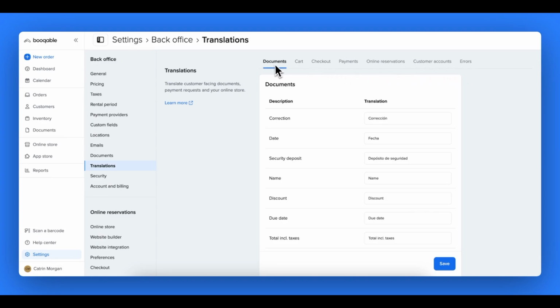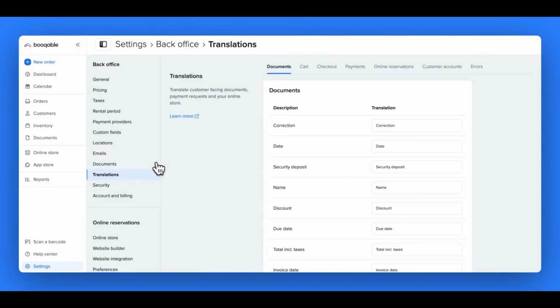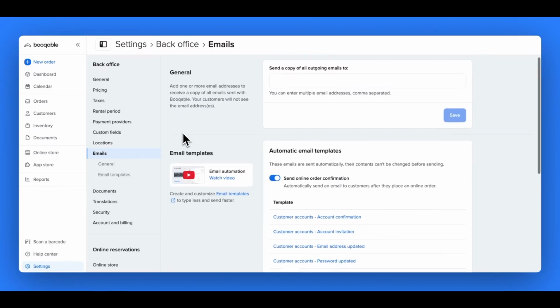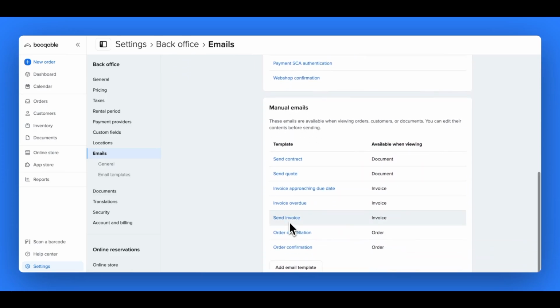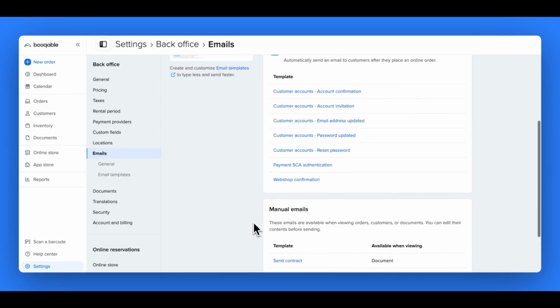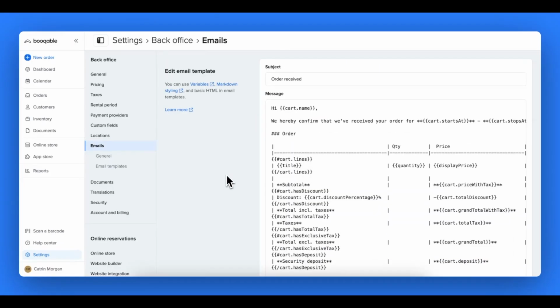Lastly, you can customize or translate the emails that are sent out to your customers. Go to Settings and then hit Emails, and here you'll see a list of default email templates that are sent automatically, such as the web shop confirmation email, and manual emails that you will have access to from your orders page, like send quote and example. Open the web shop confirmation email, which is the email automatically sent after every online order is placed, and the text here you'll find is fully customizable in English, where you can add extra text like your terms and agreements or returns policy, for example.